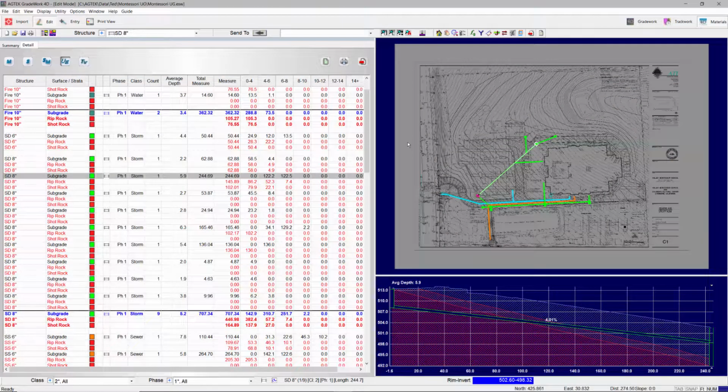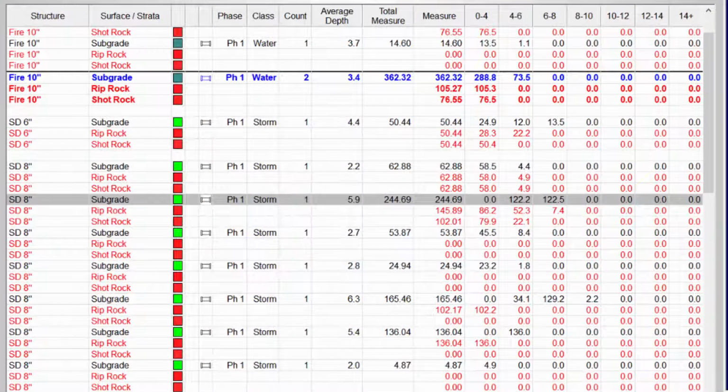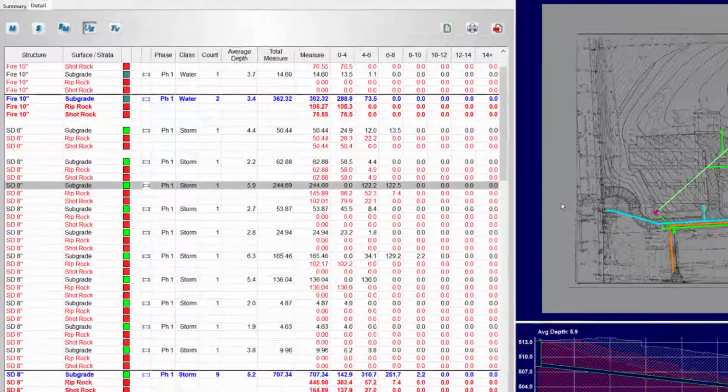If the file contains strata data, you may analyze the depth brackets for each strata layer. If we look at one run of storm drain pipe, we can see there is a total of 244.69 feet of pipe. 145.89 feet will encounter rip rock, and 102.01 feet will hit shot rock. The depth brackets are based on the top of each surface or strata.